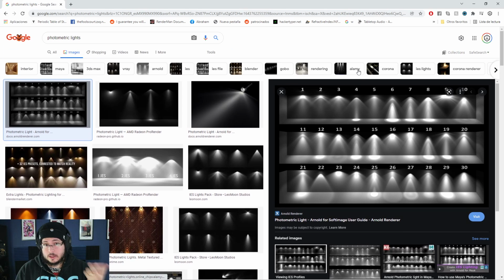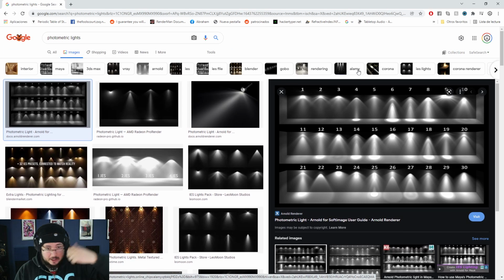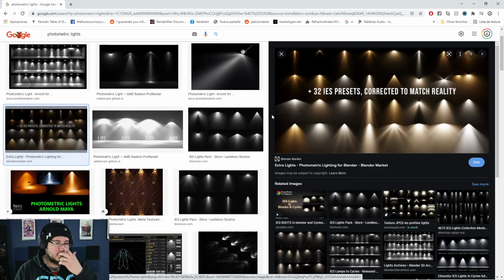Light manufacturers such as Philips, Osram, LG, all of those guys that create the light bulbs, some of them share for free the IES profiles of their lights. You can also find a lot of packs like this one that you can buy. Some of them are free, some of them are cool.